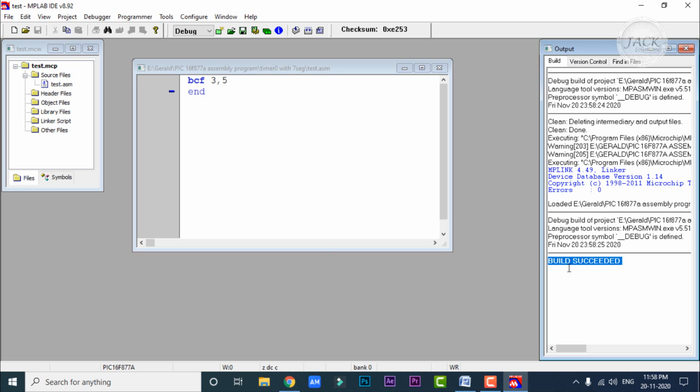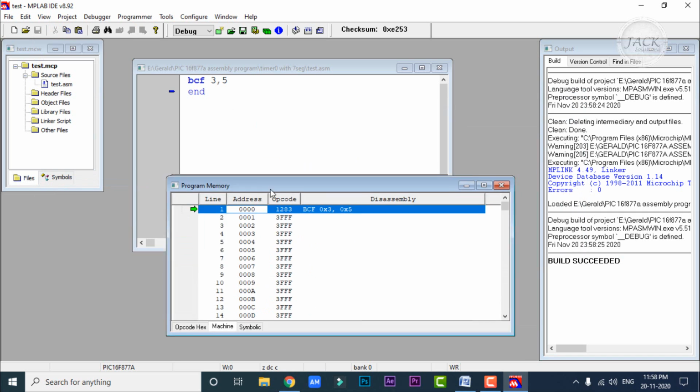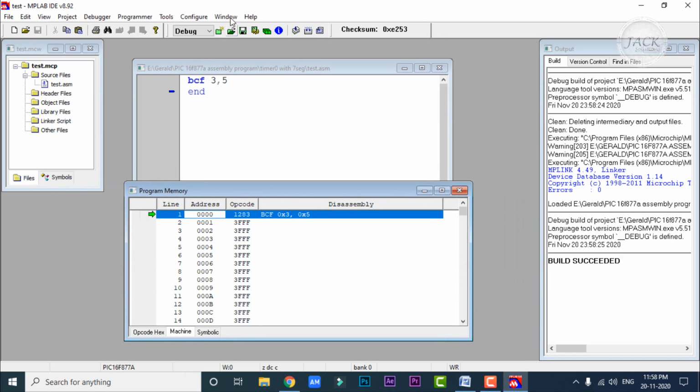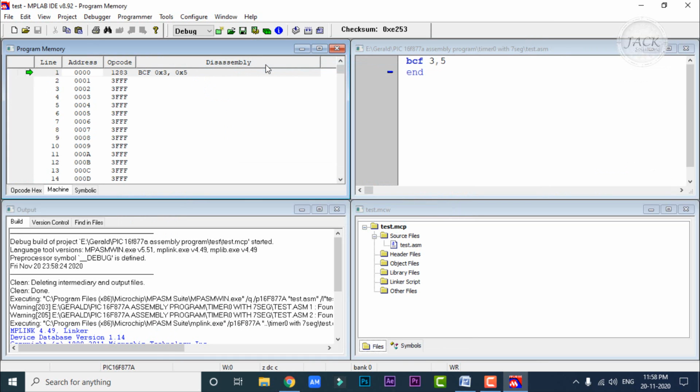That's all. You can see that our workspace is overlapping the files. See how it's overlapping. To arrange this, you can go to window. You can give tile vertically. Your windows will be arranged. You can view each and every file.